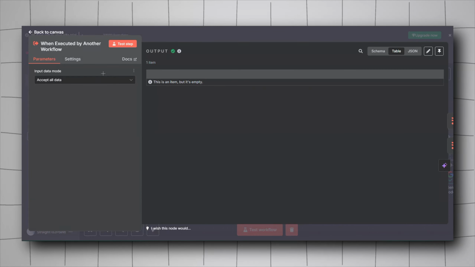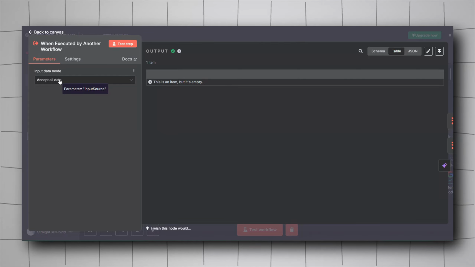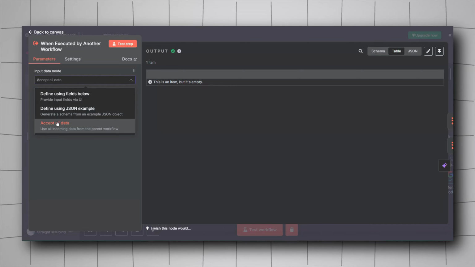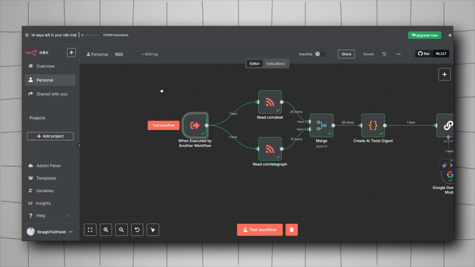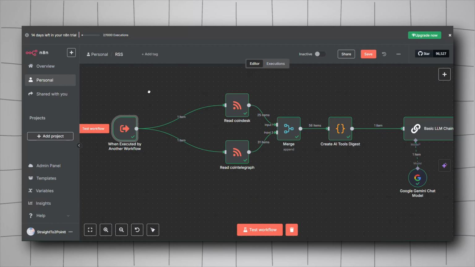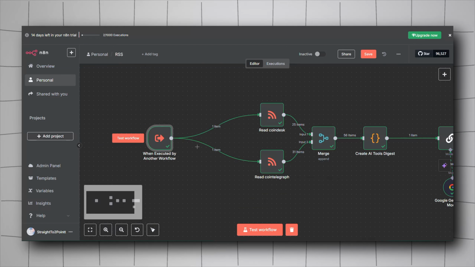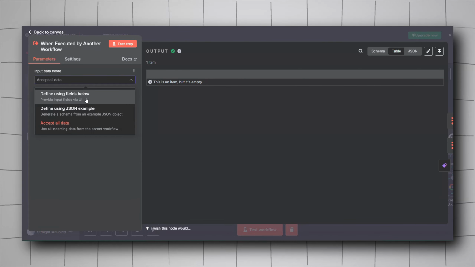So yeah, it will give you something like this. There is not much to configure here. You can keep this to accept all data, or if you want to go a bit into details, you can change it to define using JSON example and give your JSON inputs as you wish. Of course, this depends on the input of the next nodes that you're using. So for example, if we were filling a form or filling a Google Sheets with predefined fields, we would of course have to define the JSON for that.